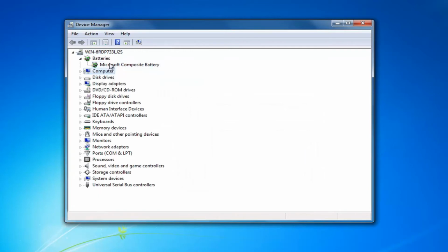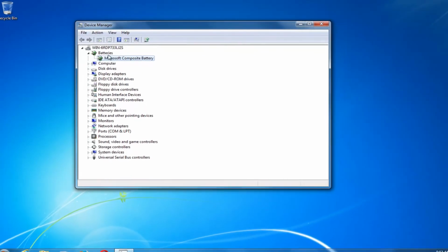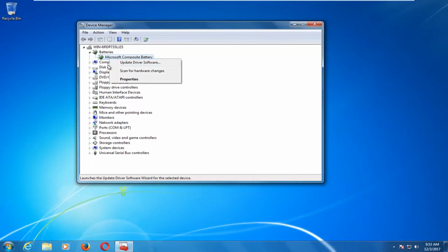Now in my case, I'm unable to remove the second one, but that's because I'm in a virtual environment, so it makes it a little bit difficult. But in most cases, you should be able to remove any batteries that are listed in here. And once you've done that, restart your computer and they will automatically be reinstalled onto your computer.